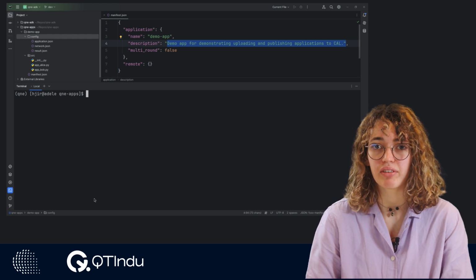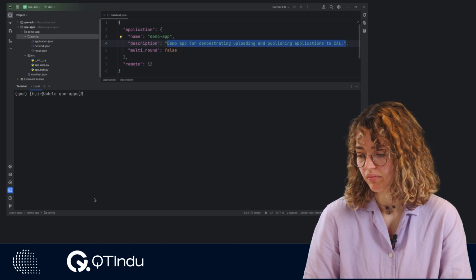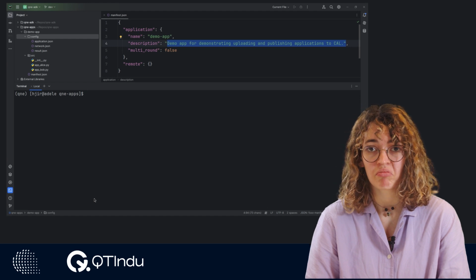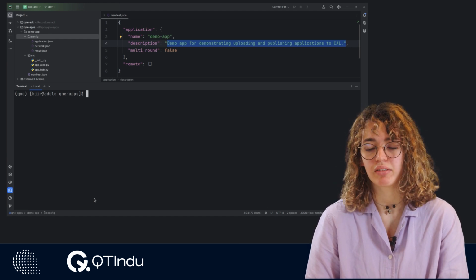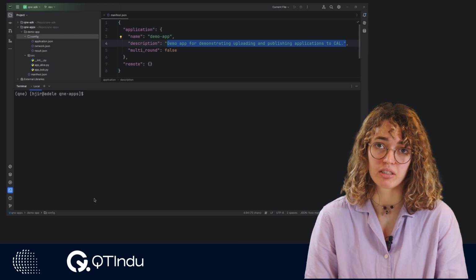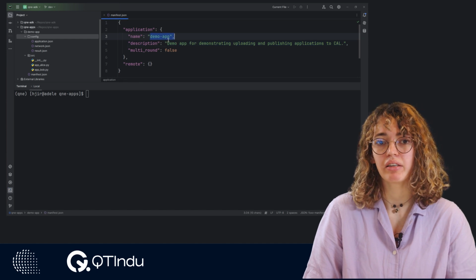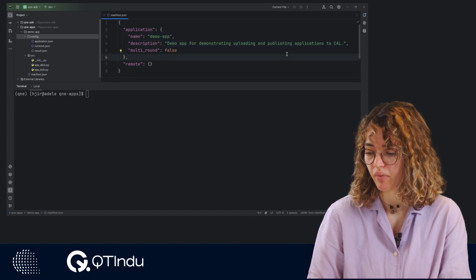Let's say that you have an application source code that you would like to publish to CAL. This can be either an application that you wrote on your own from scratch, or perhaps an application that you cloned from CAL and only modified. In my case, I cloned the quantum key distribution application. I called it the demo app, and I simply modified the description, which you can see here.